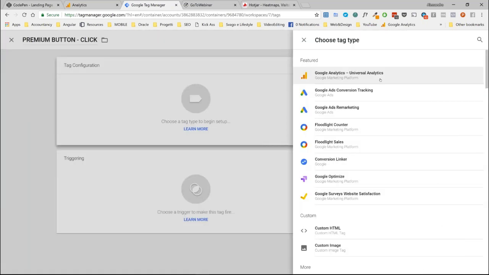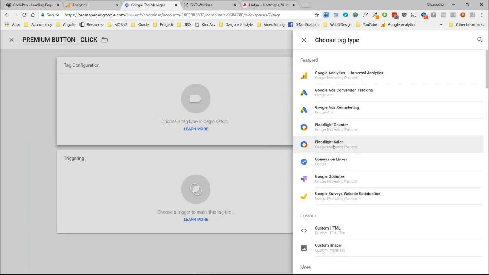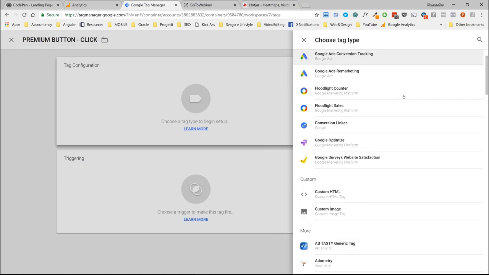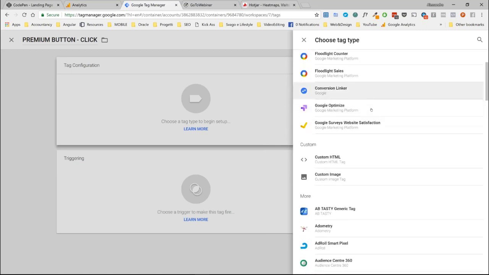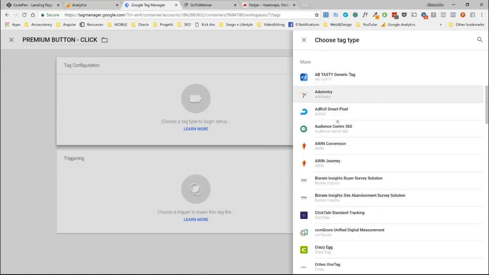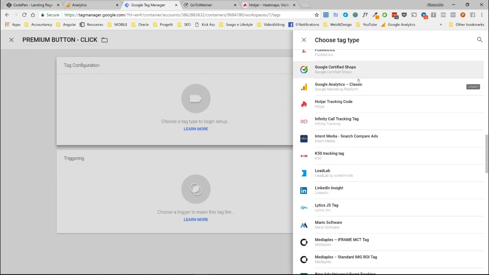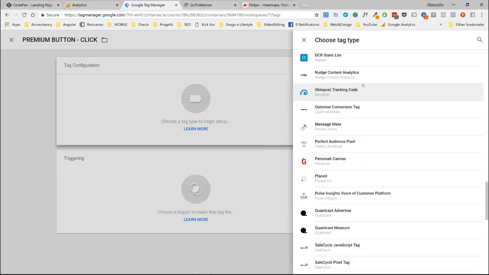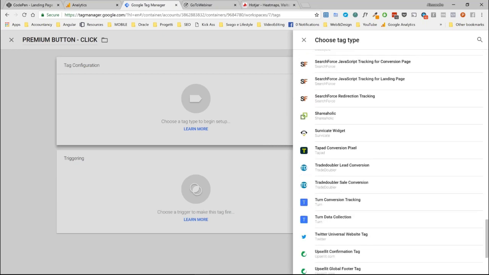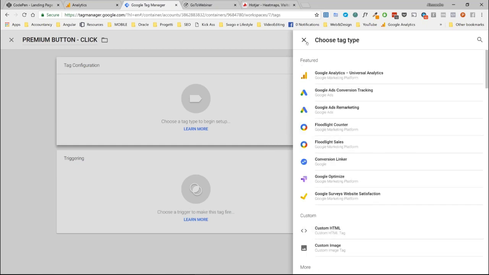And before going forward, I want to tell you that there are multiple tags. There's Google Ads, there's floodlights. We use a lot of floodlight tags for DoubleClick for our clients. And there's conversion linker, there's Google Optimize, custom HTML and custom image, and lots of them. There's also Hotjar somewhere, if I'm not wrong. No, probably it's custom code, Quantcast, search for. There's so many, guys. And if there's not, again, you can use the custom HTML tags.